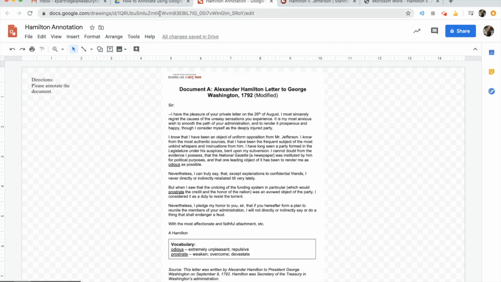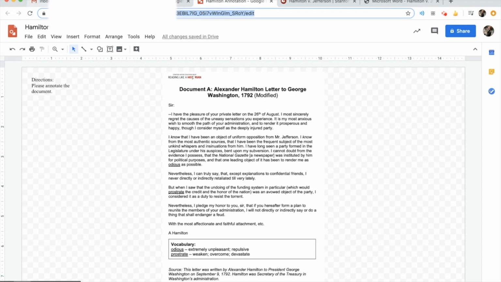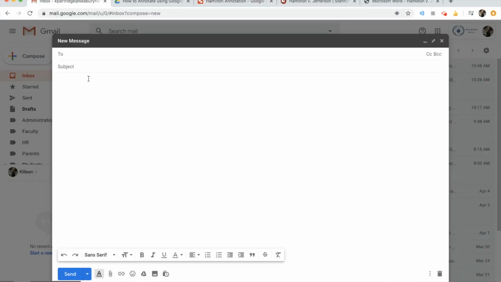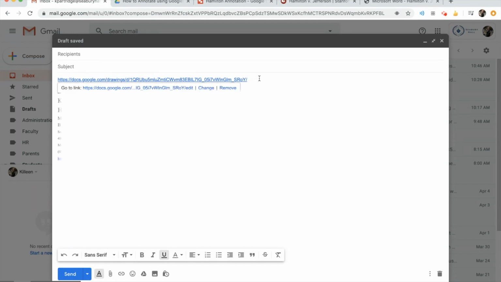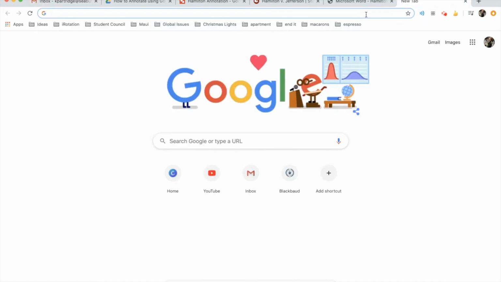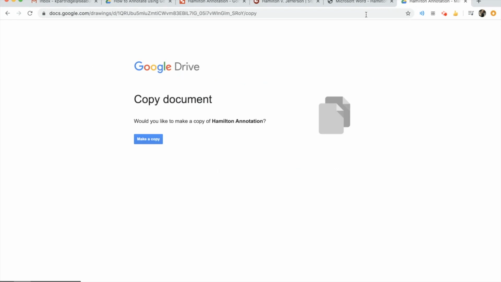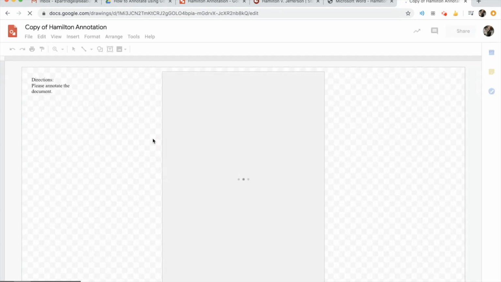Now, how I would share this with a student would be to go up to the URL, copy that URL, and let's say I'm going to email it to all my students. I don't want them to annotate on my copy of this, but I want them to have their own copy. So the easiest way to do that would be to take this URL, and here at the end you'll notice it says edit. Delete that and type in copy. This new URL will now show up like this. When students go to it, it will ask them if they would like to make a copy of the document. And yes, each student should have their own copy of this document.